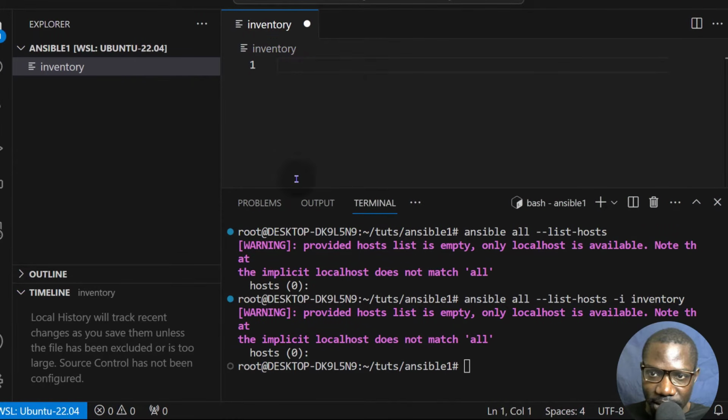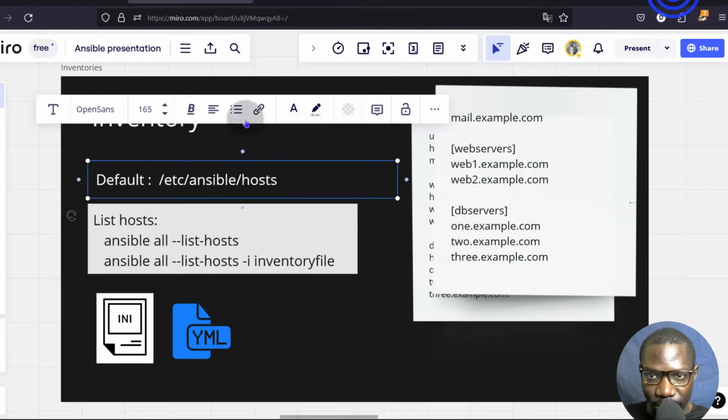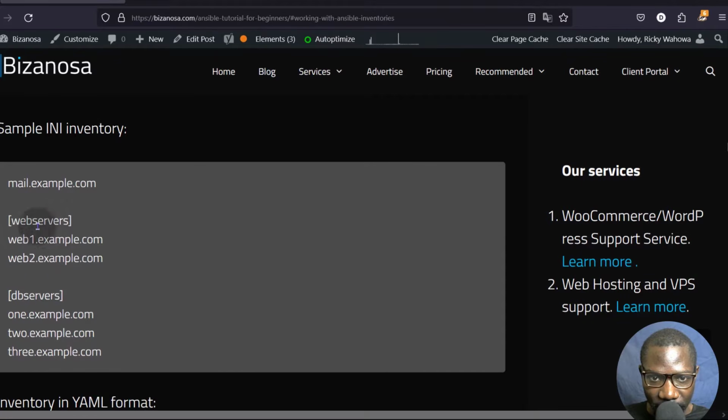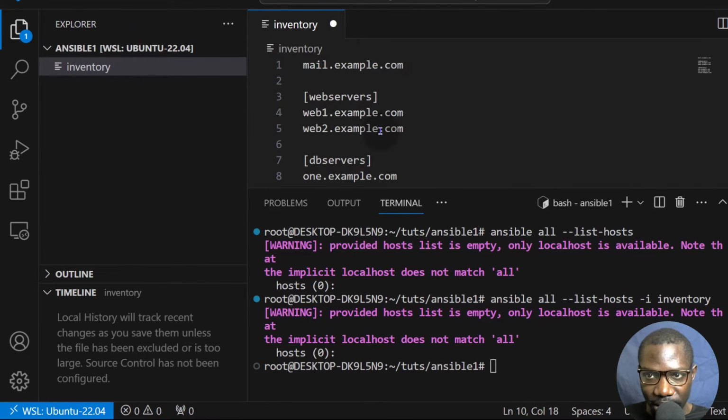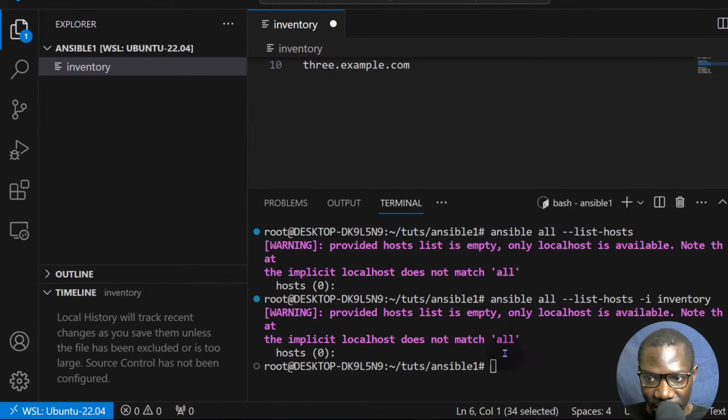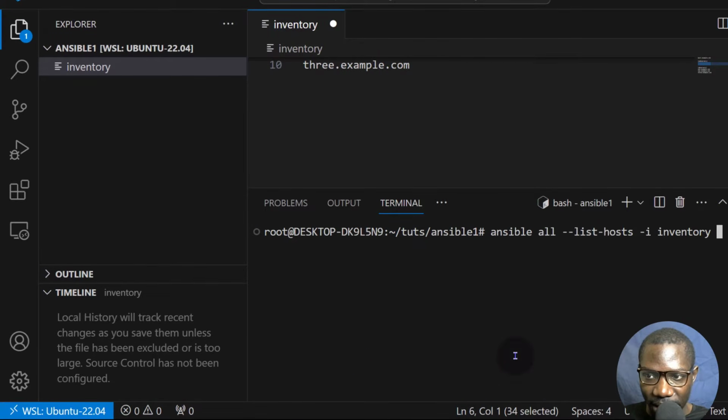Let's just add some of the samples we had here. We can just copy that into our inventory file, Control V. There we go. That's our inventory file. We have that, and we have these ones. So let me do Control L to clear the screen, and then I will do ansible all --list-hosts again, and -i means that we're working with this inventory.